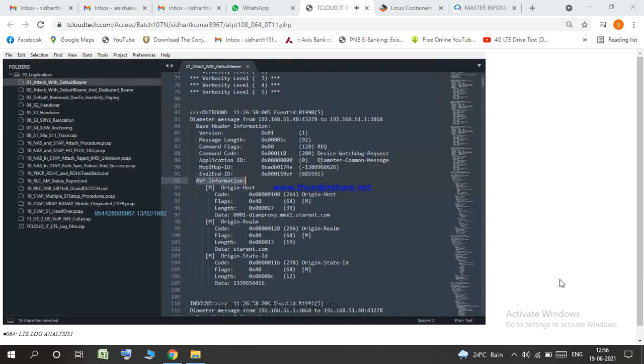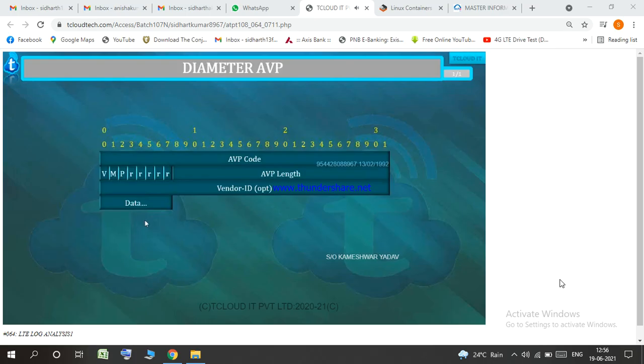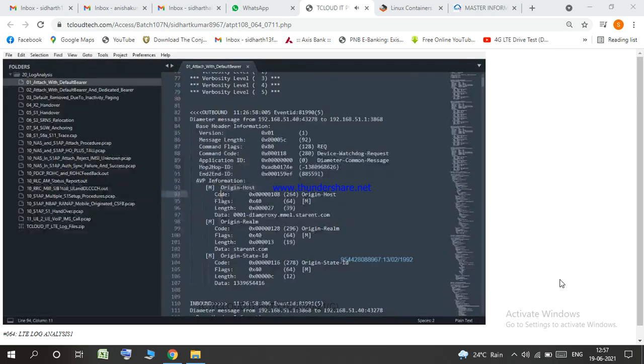What AVPs do we have in the device watchdog request? Origin host, an AVP containing its own parameters. This origin host contains the origin host AVP code first, then followed by its own flags and AVP length. Whether the Vendor ID is present or not depends on the V flag. So the first one is the AVP code. What is the AVP code? 264. Code 264 represents origin host.